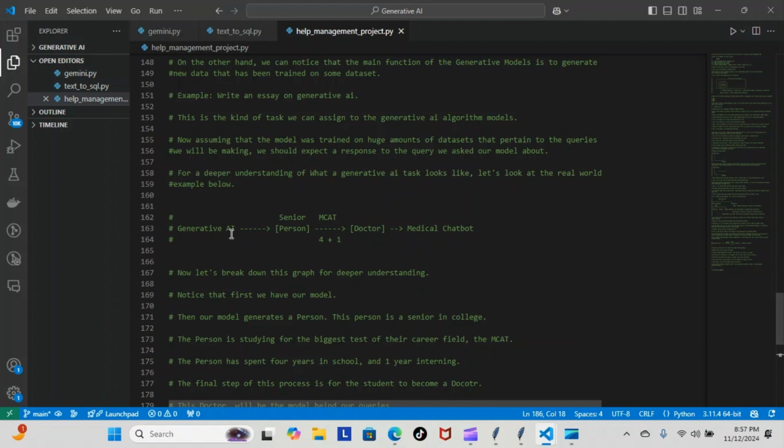So you can see here we have generative AI, which generates a person for us, which generates the person's characteristics for us, which ultimately generates our model, which we're going to have named the medical chatbot. As you know, that name is pretty familiar because we actually already made a model with this name. So I just recycled the name. So basically, now let's break down this graph for deeper understanding.